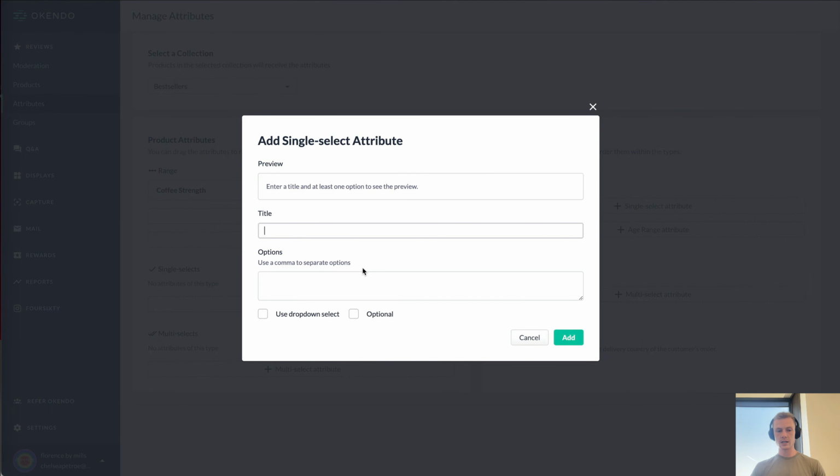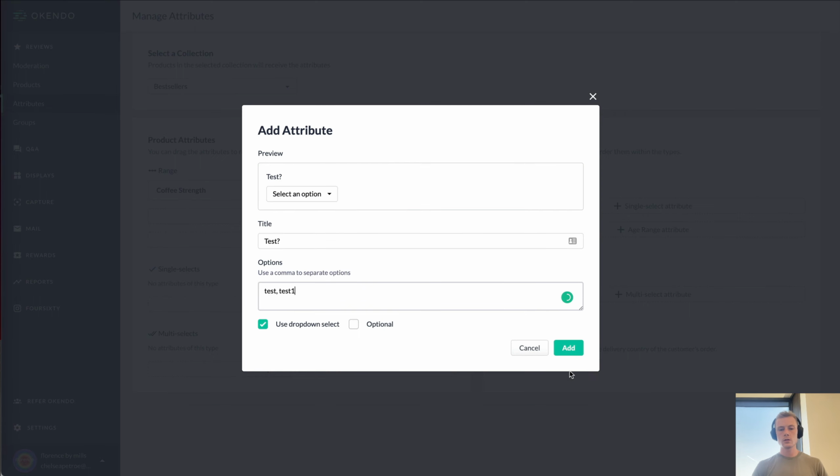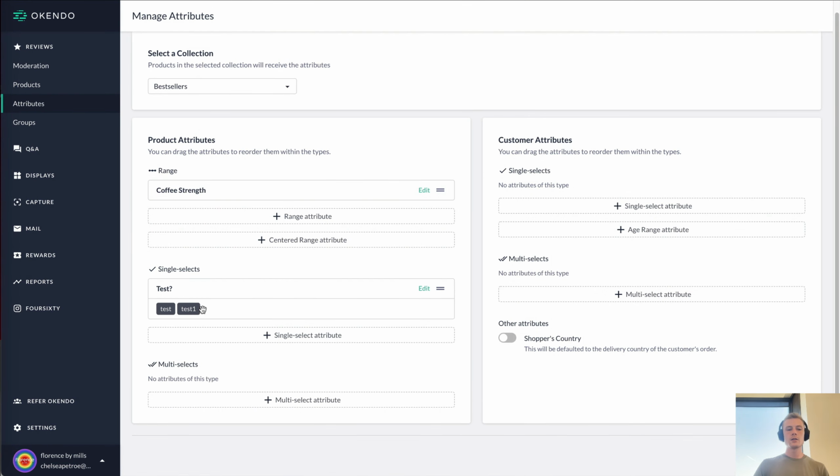Then you can do single select attributes. So we could say like test, and do test 1, add that. Then you'll be able to get your reviewer to select one of these. And then the multi-select is the same process, but instead of only being able to pick one, they can choose multiple. And also when you're creating any of these, you can choose whether they're optional or required to leave a review. Next is customer attributes.